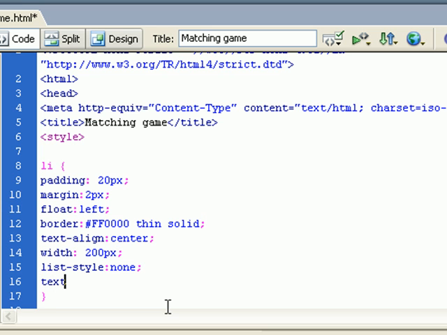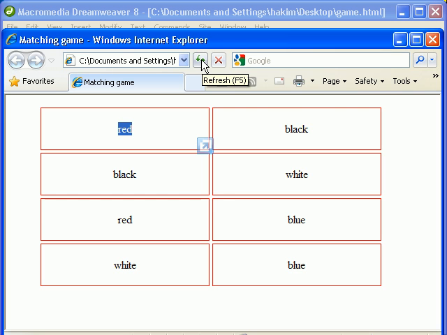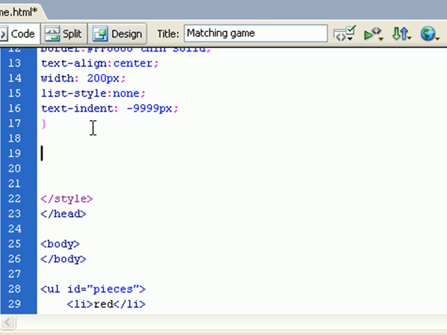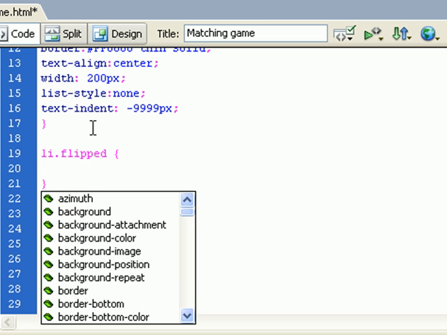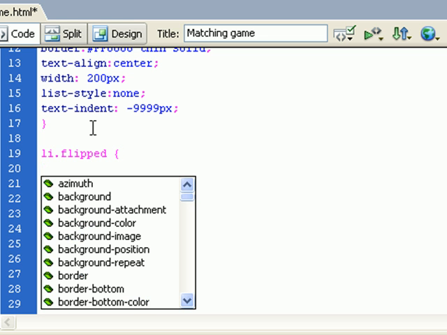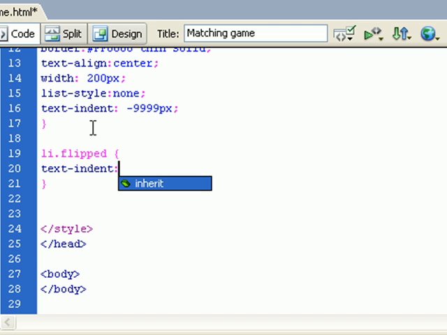So I will use the text indent, and I will give it a negative number, 999 pixels. Okay, so let's see now. There we go. And when I want the text to be shown, I will add a class to a list item, so list item flipped. When it's flipped, I need to change the text indent to 0, so it will be shown.